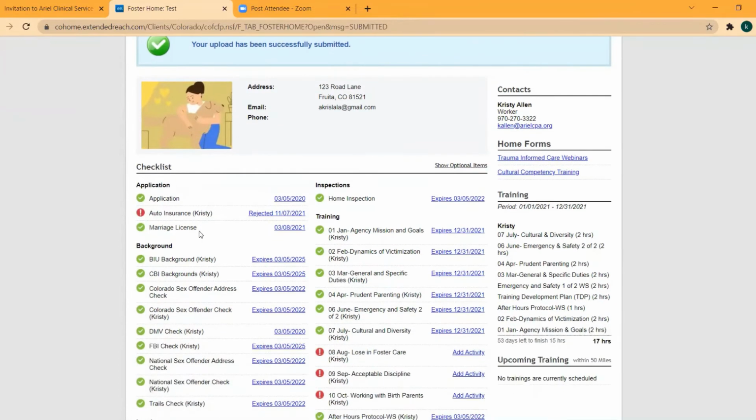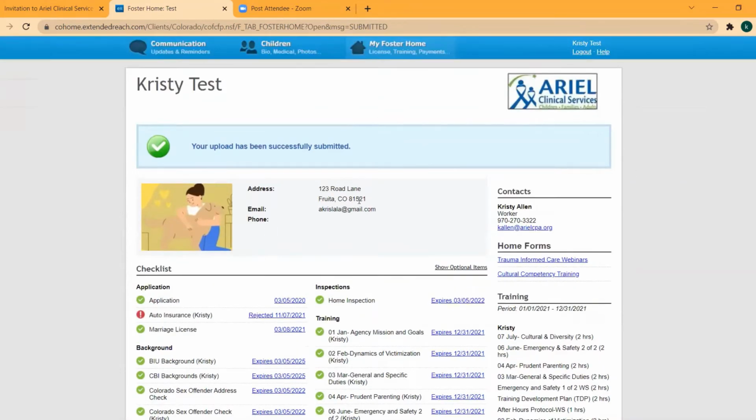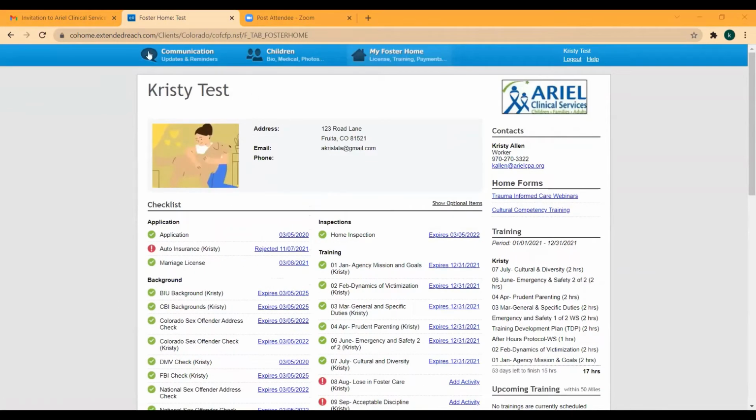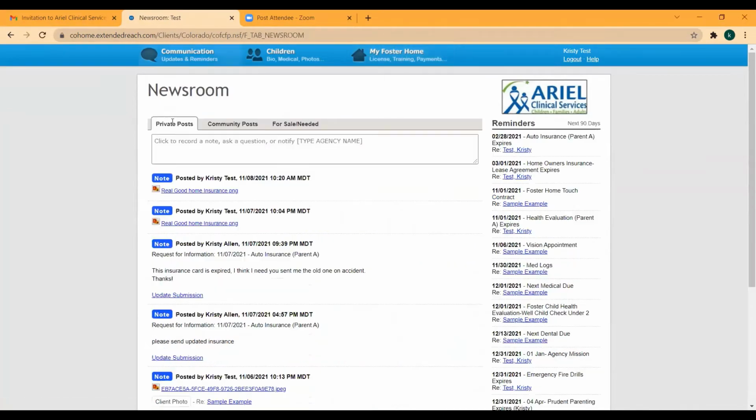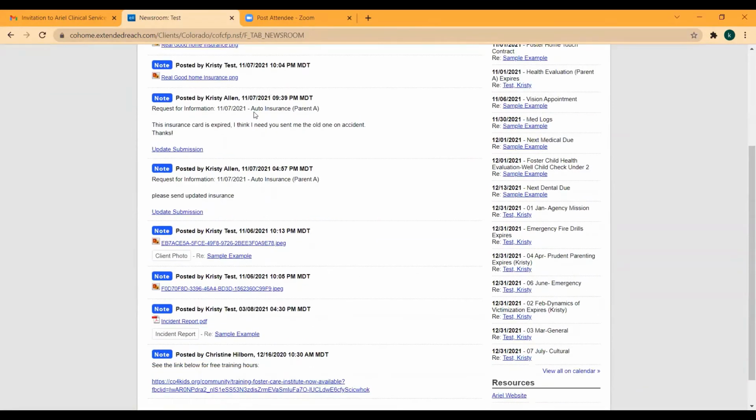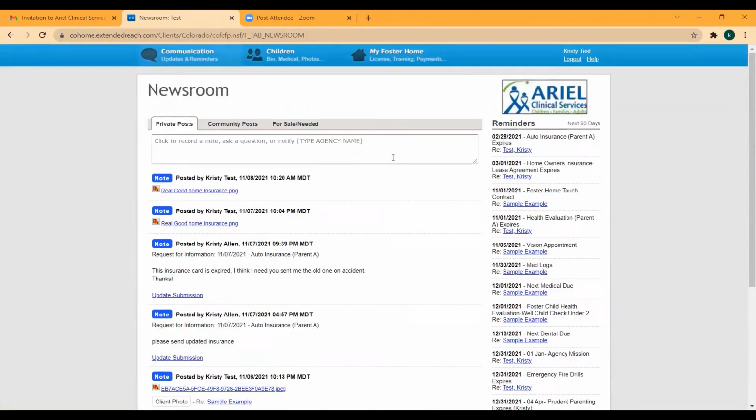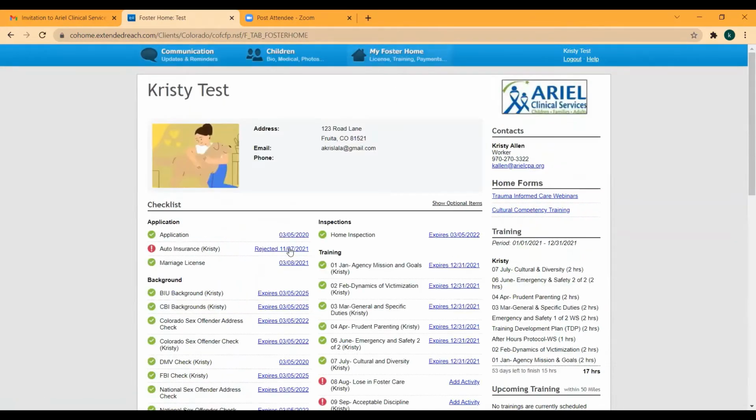As you can see, there's a note on this auto insurance. It says rejected. That means that I put it in and there was an issue with it. So my case manager rejected it and sent it back to me. I can go ahead and go back to communications and look at the auto insurance. It says it looks like you sent me the old one on accident. So I can update that here, go back to the file and click on that auto insurance.